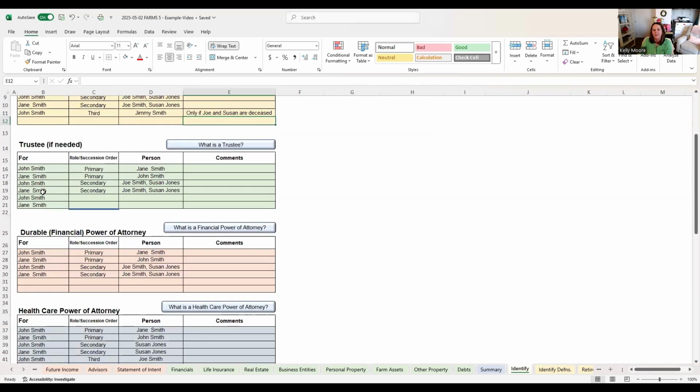All right, again, you come down here to trustees. John chooses Jane. Jane chooses John. And again, with the children. Little note with the trustees: if you have a revocable trust, you are usually the grantor and the trustee of your trust. So an attorney will understand if it's your trust and you're naming your spouse. It's only if you are not serving as trustee.